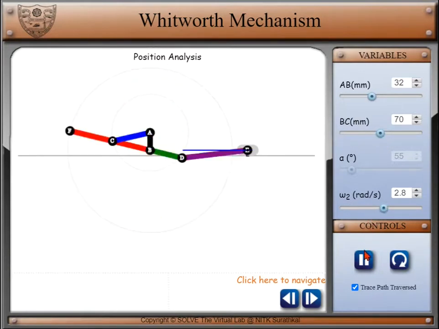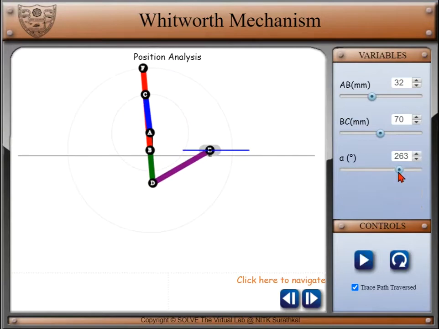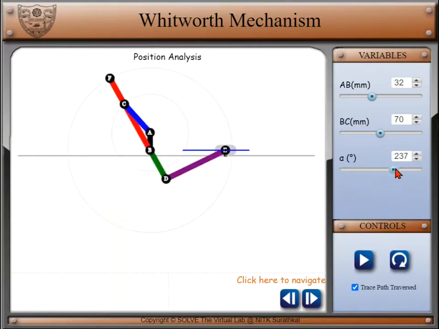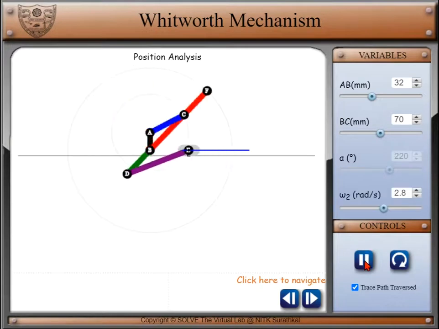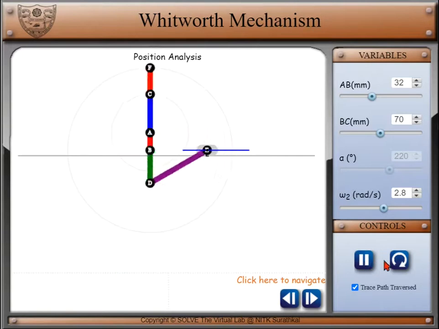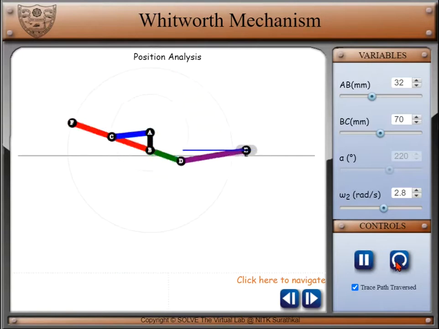Click on the pause button and change the angle A and observe the changes in the animation. Resume the animation by clicking on the play button. Click on the rotate button to change the direction of rotation of the crank and observe the changes.